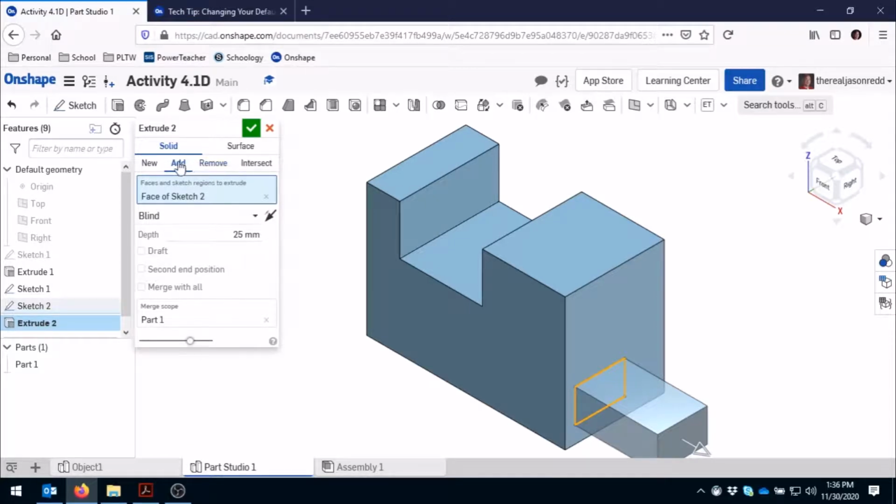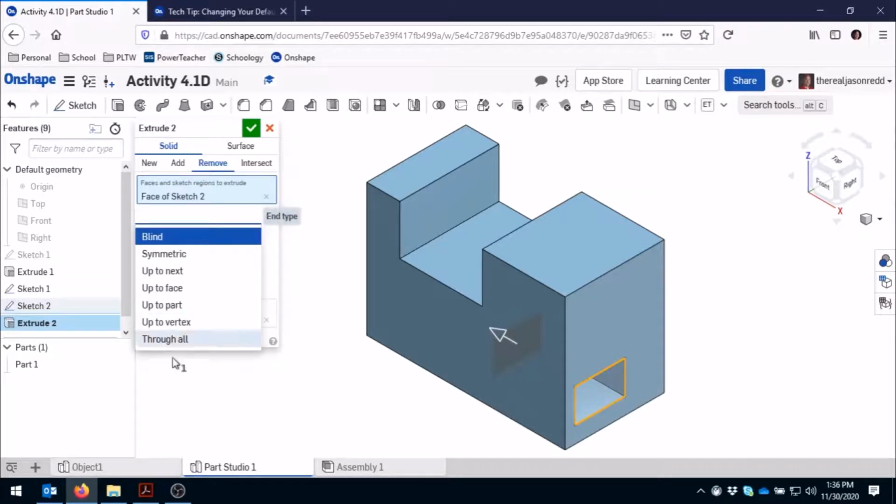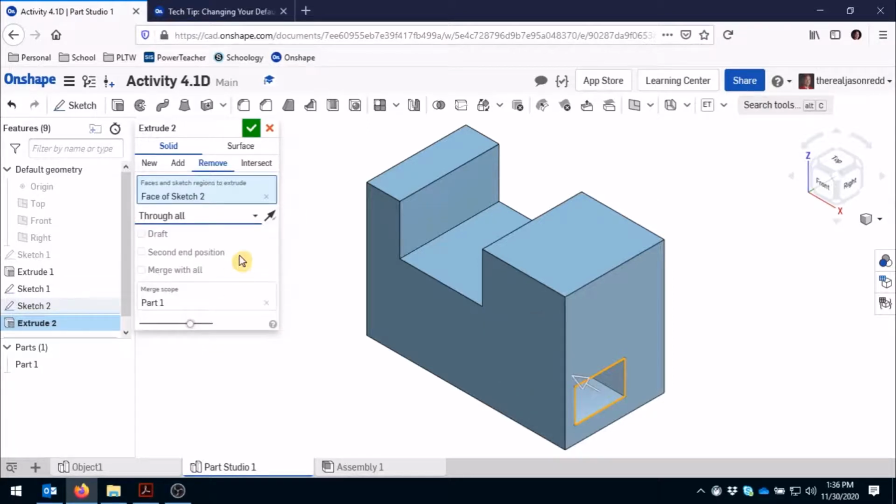So before we were always using the add option, now we're going to use the remove option. And then this says blind, which means there's a depth to it, and so we're going to say through all, so it cuts all the way through it. I probably could have put an exaggerated number. I could have put 60, which is the total length of this object, or I could have put 70 or 100, something that would have cut all the way through it, but I'm just going to change it from blind to through all, and then I'm going to hit the check mark.